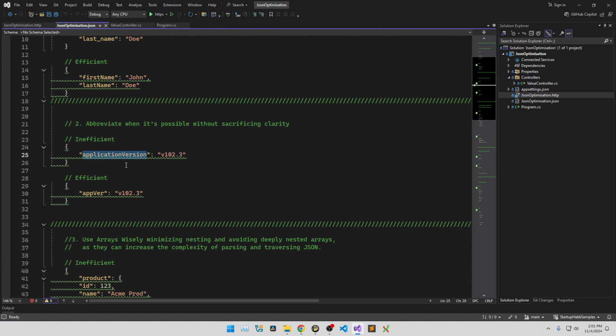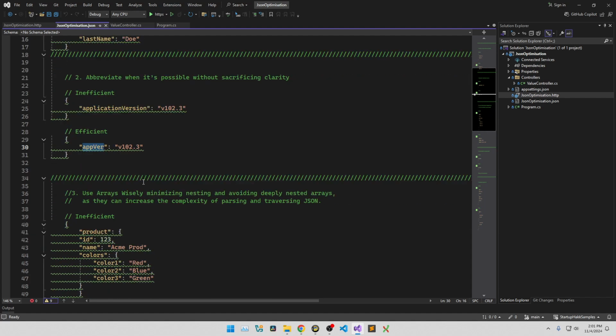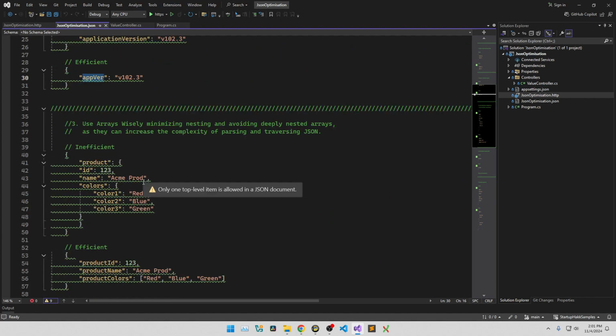So again, application version could be app version, right? And this is more efficient and just a lot less characters that we see overall. So that's the second one, is abbreviating when possible without sacrificing clarity.